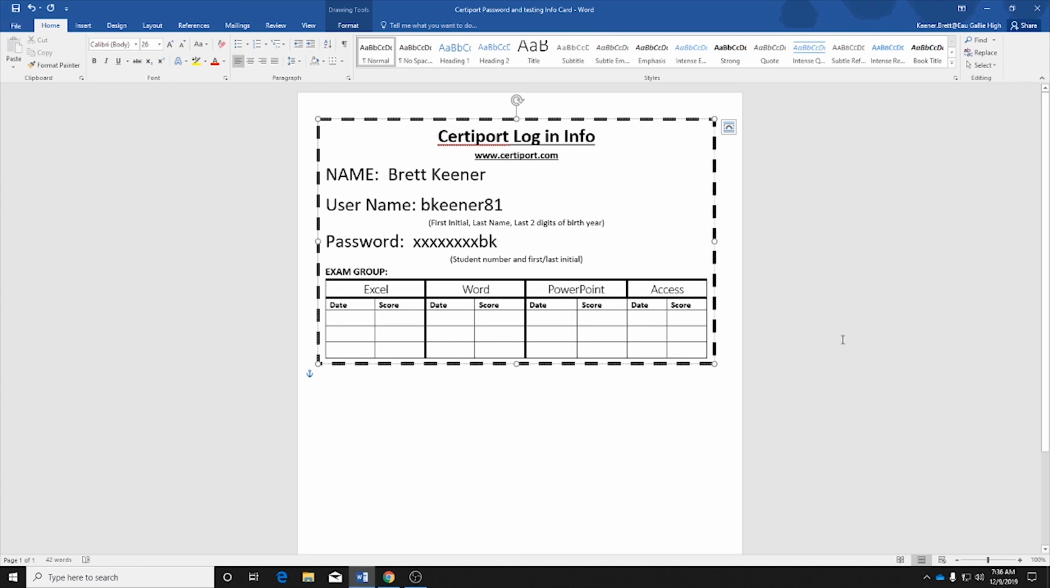Once you do this, you're gonna save this if it's online and turn it in through Google Classroom, if that's what your instructor tells you to do, or if you've got a printed version, you're gonna just turn this in to your teacher, okay? The exam group, you don't have to worry about that right now. Your teacher may have provided that for you. If so, fill it in. If not, your teacher can do that for you.